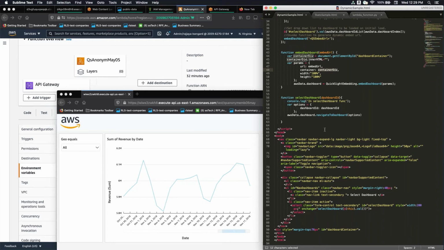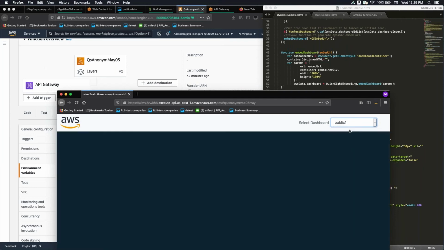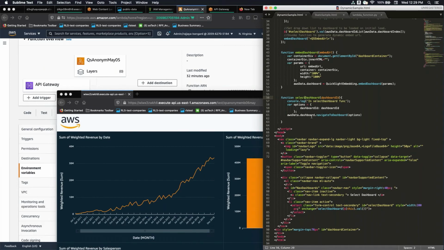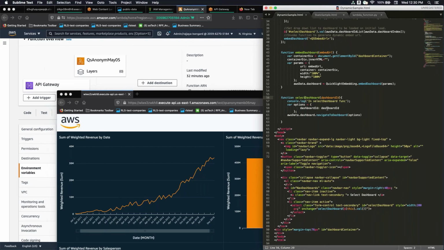Now, we also have another function called select dashboard, where choosing the options in the dropdown, if we choose a different dashboard, this function gets triggered. Within this function, we have a QuickSight function called navigate to dashboard, and there we pass the dashboard ID. So you do not necessarily have to create a new embedded URL if you want to switch between dashboards. You can just pass the second dashboard ID that you want to load and call this function.